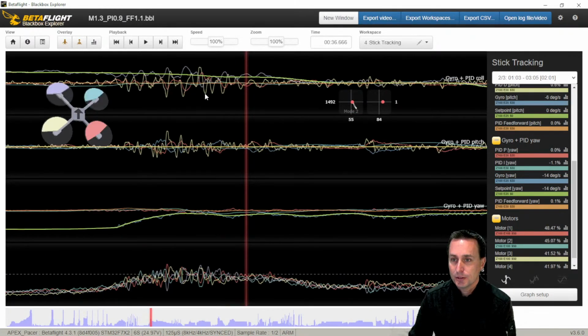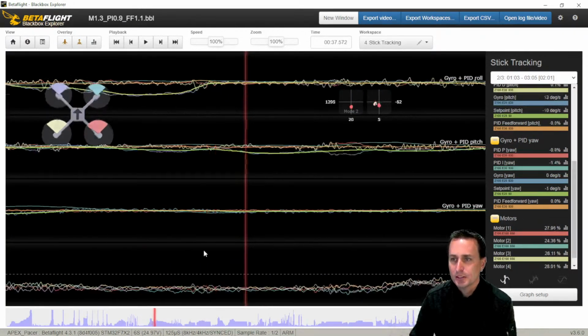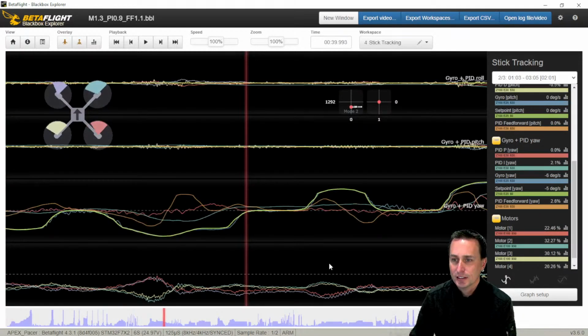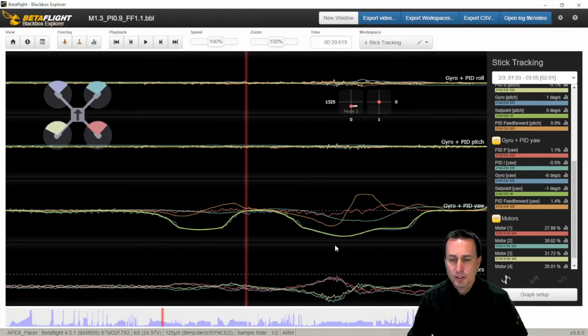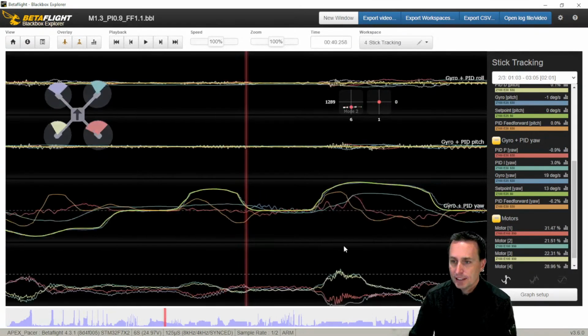So that's a note. Got prop wash there. We noticed that was a little bit heavy, so I'd like to look at that a little bit better. He's got some stepped input yaw moves here. He's yawing to the left, yawing to the right, yawing to the left. See the tracking there.